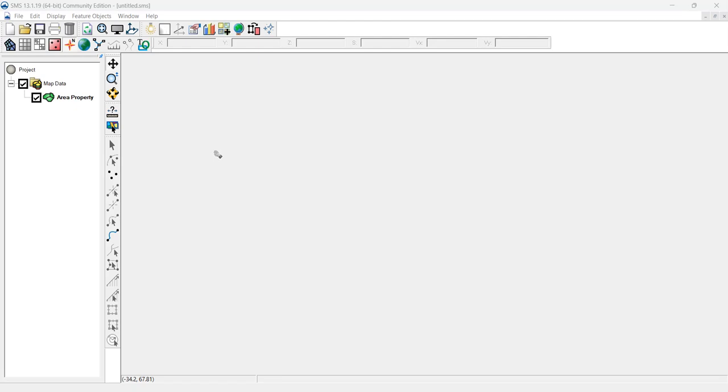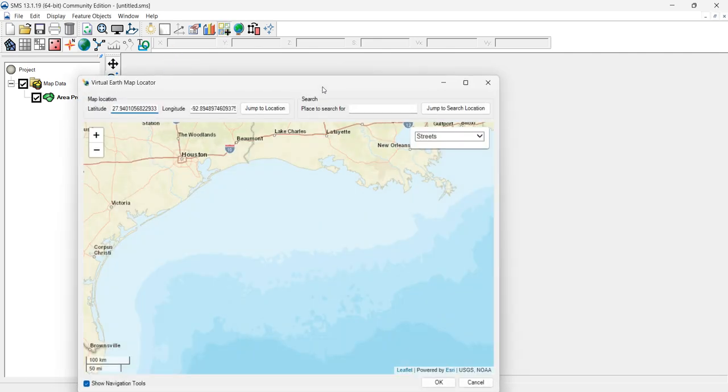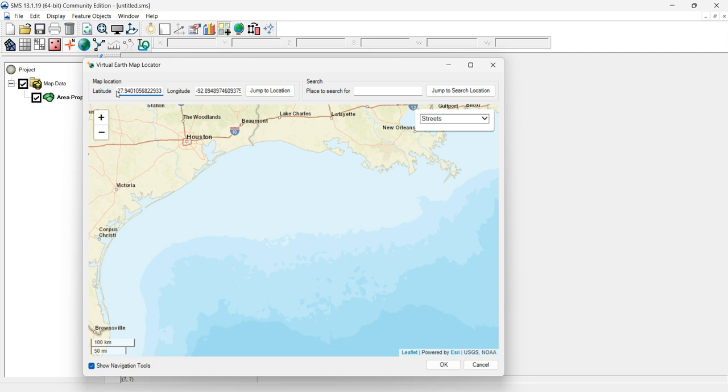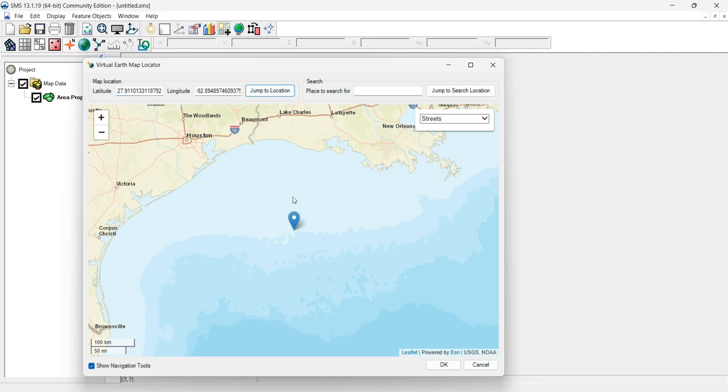Okay, in this video I'd like to show you how to create a mesh from scratch with SMS. When you open SMS for the first time, you'll probably see a screen like this. And the first thing you need to do is to add a base map right there. And you can choose the latitude and longitude, and let's say we're gonna load this map on the SMS.